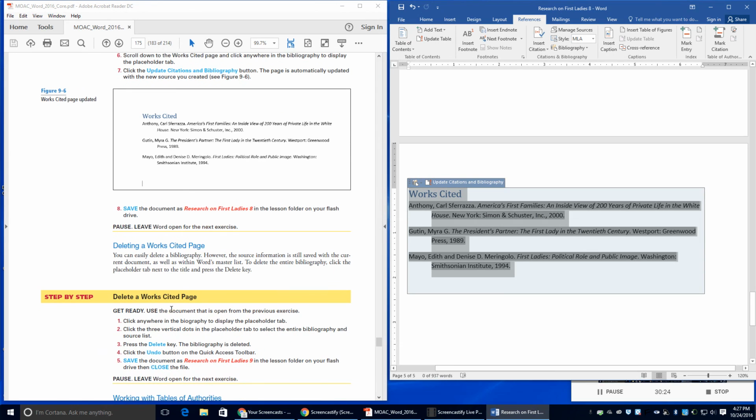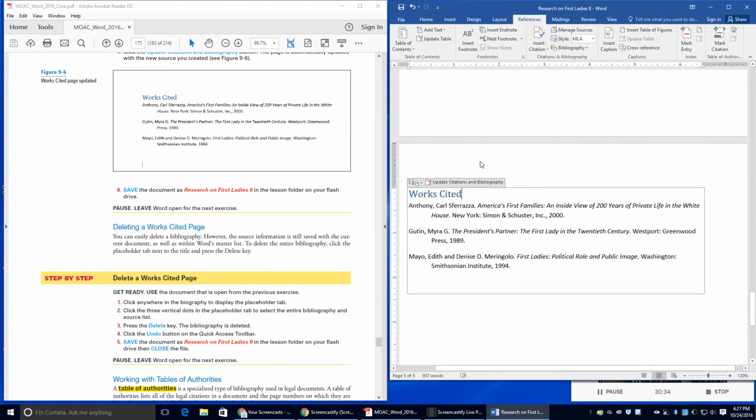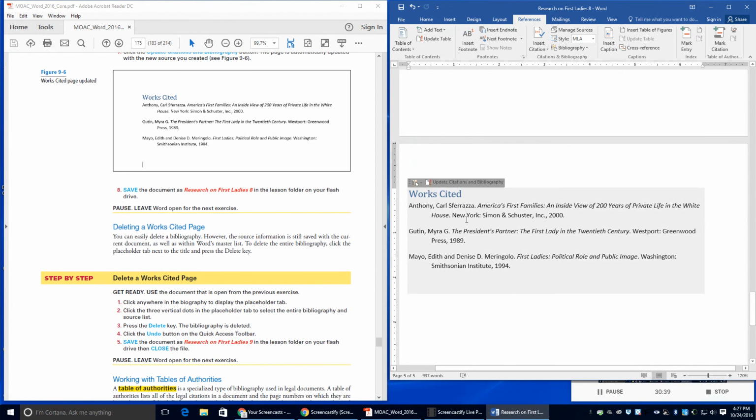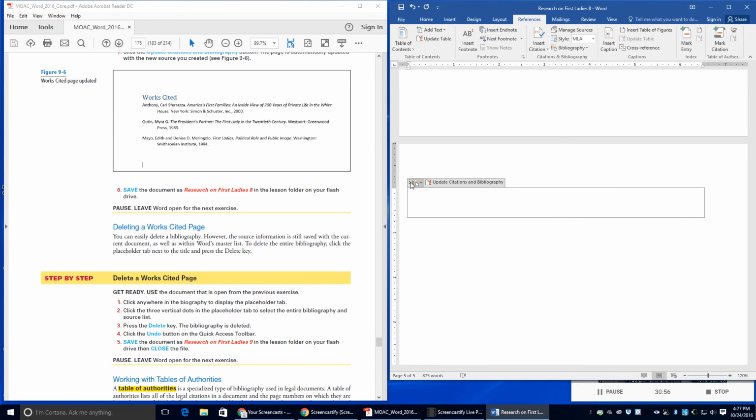Hit Save. Okay, next we're going to be deleting a works cited page. So, it says to click anywhere in the bibliography to display the placeholder tab. So if it's not on, I just click inside my bibliography or my works cited page, and then I'm going to click on this tab. These three buttons up here are the tab, or three dots. And I'm going to press the delete key on my keyboard. Okay. The bibliography is deleted.